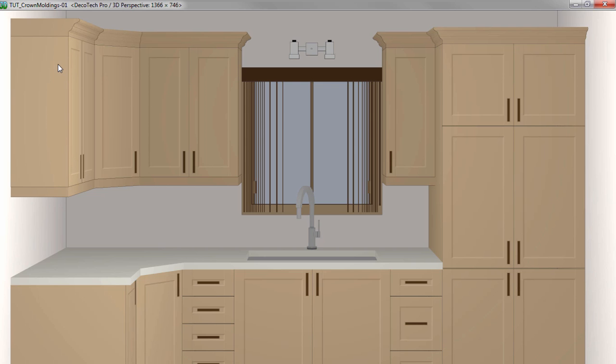So this is how we add a crown molding over our cabinets. I hope you have enjoyed that tutorial.